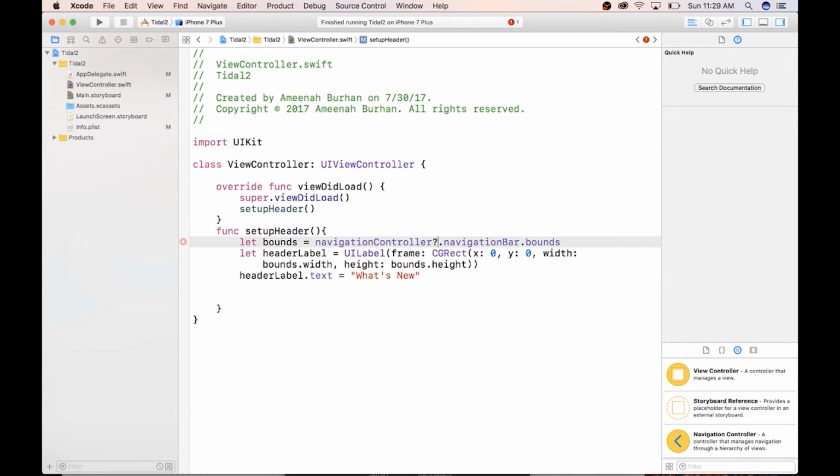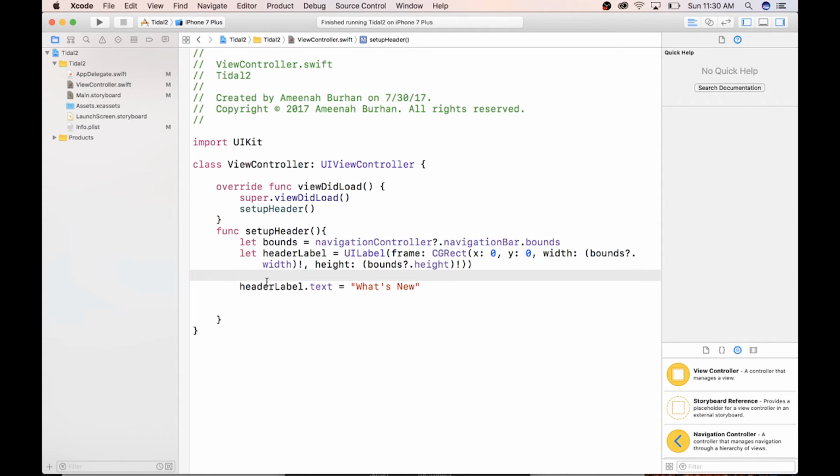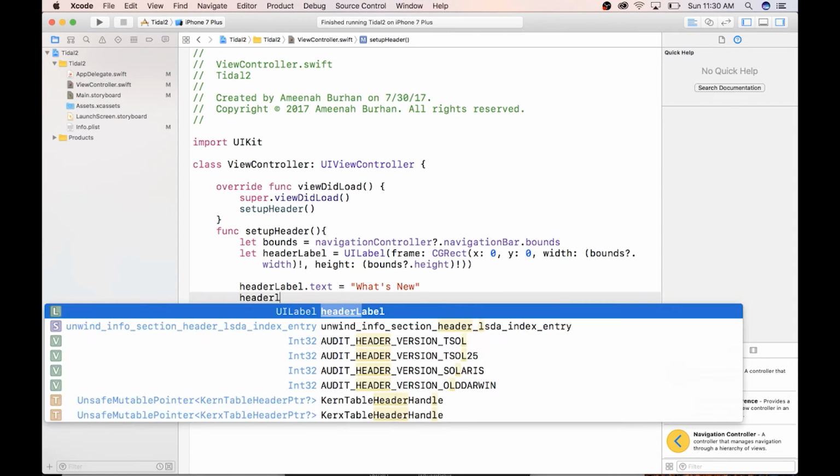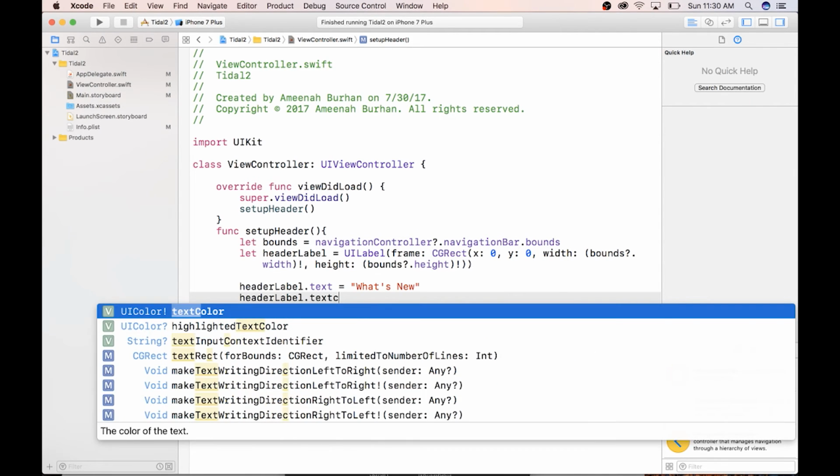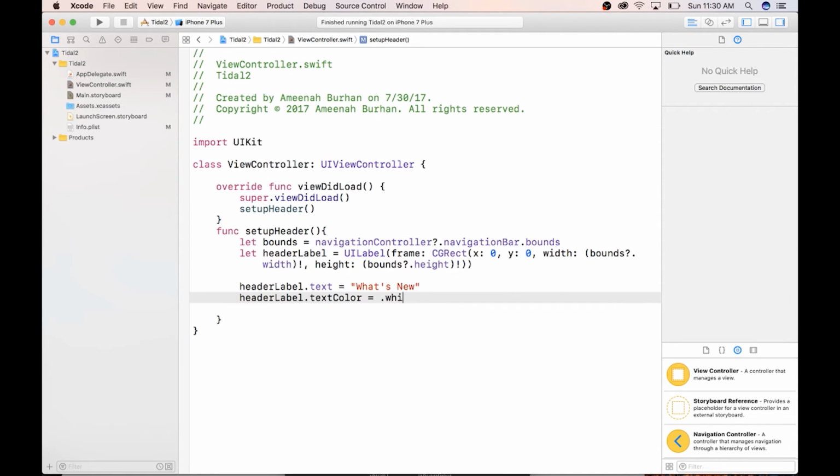See if it'll let us get away with that. No, because we definitely would need to know if we have one. All right, so we could do if let here, right? But I think this would be good. So I created the frame, placed the frame, added the text. Let's change the text color to be white.